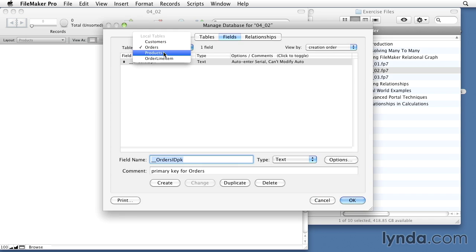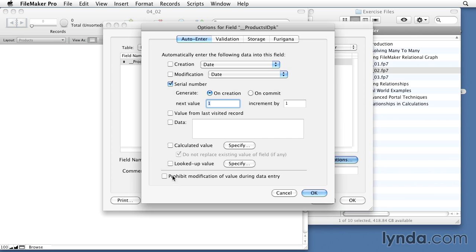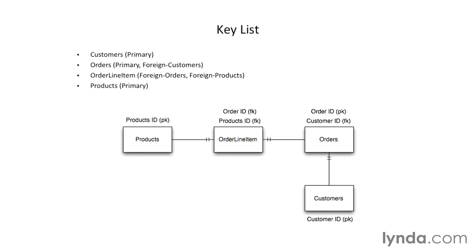Pretty simple. And now finally, one last time for products, same thing. ID, PK, primary key for products, choose create, and hit options, selecting serial number and prohibit modification of value during data entry. So now we've got all our primary keys in place, but we're still going to need to define our foreign keys. We see if we look at our entity relationship diagram that the order line item table has 2 foreign keys we need to define, and the order table has 1 foreign key that we need to define.